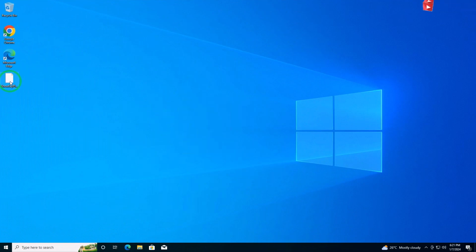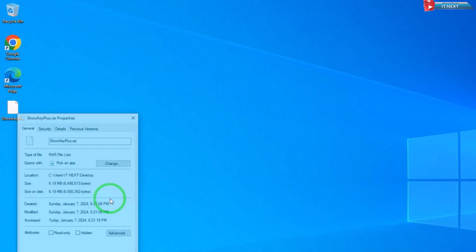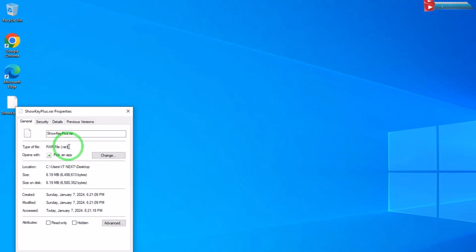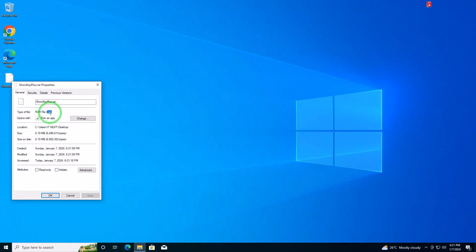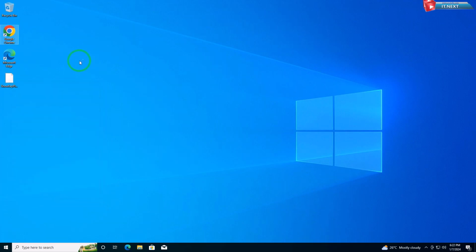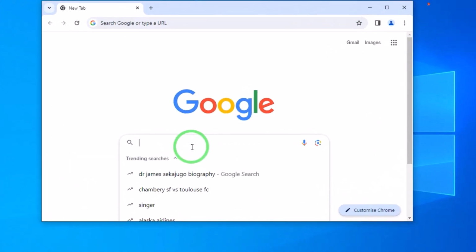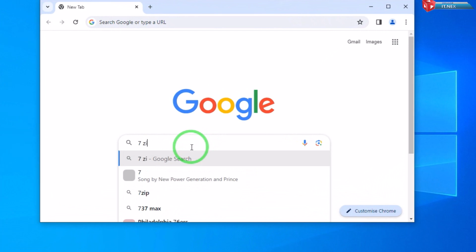Firstly, here you can see I have a file that is in RAR format, and it can't be opened on this computer. Now to open it, what I have to do is open any web browser that is on your computer. Here type to search 7-zip. Select 7-zip download.